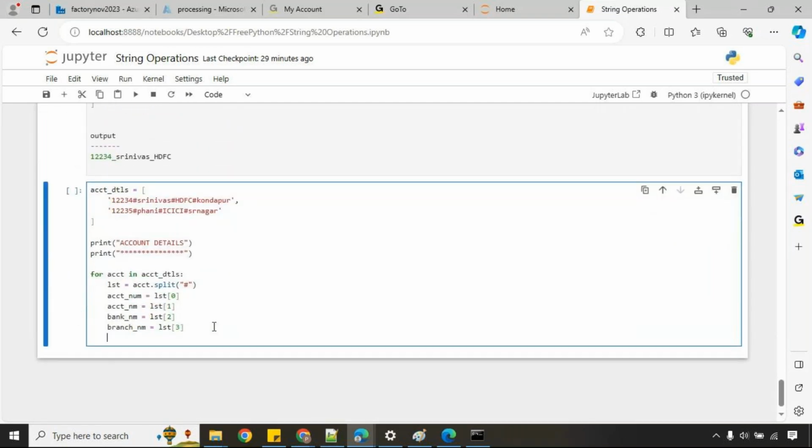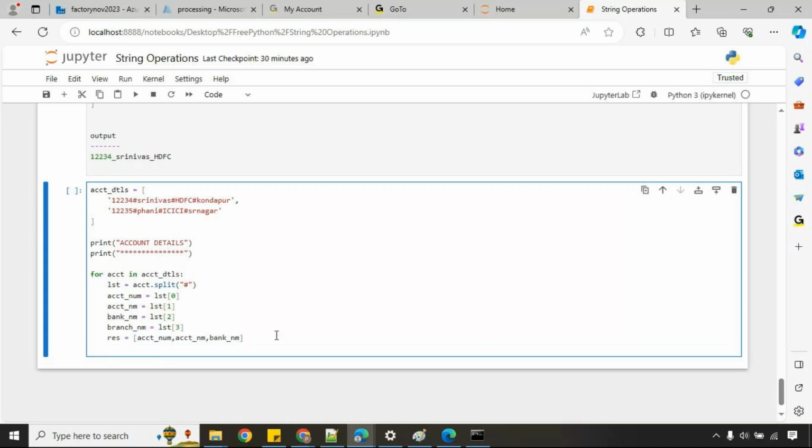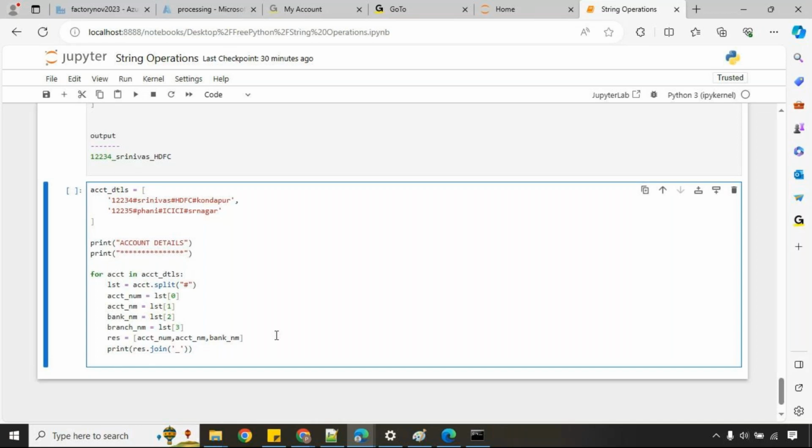Got this one. So I am going to take one more list. It is having account number, account name, bank name. So this list I am going to join with underscore. Now observe the output.